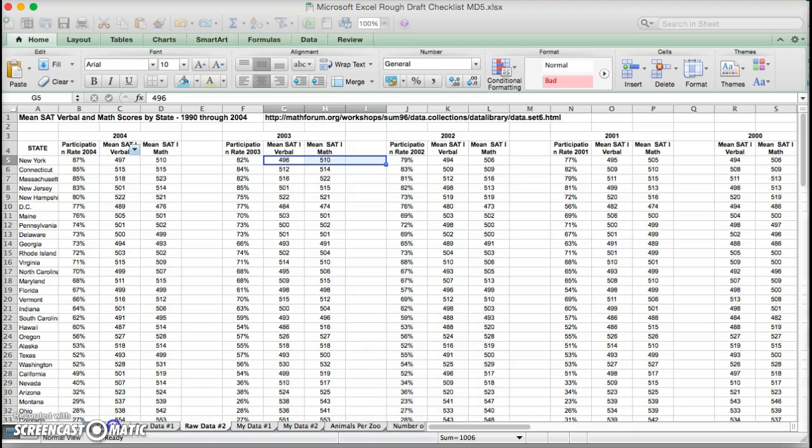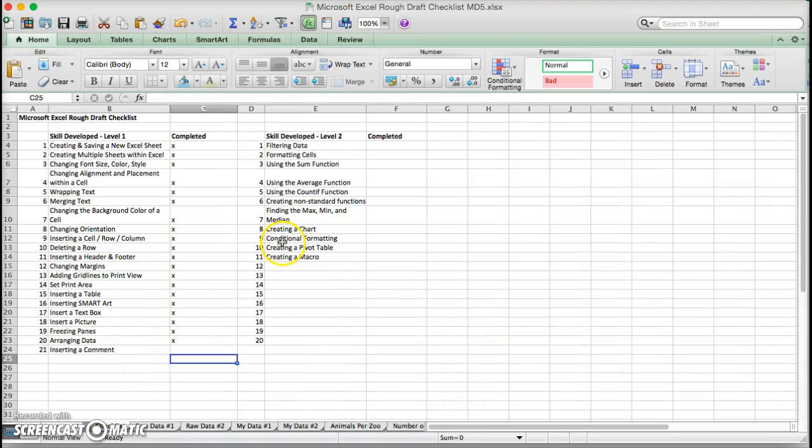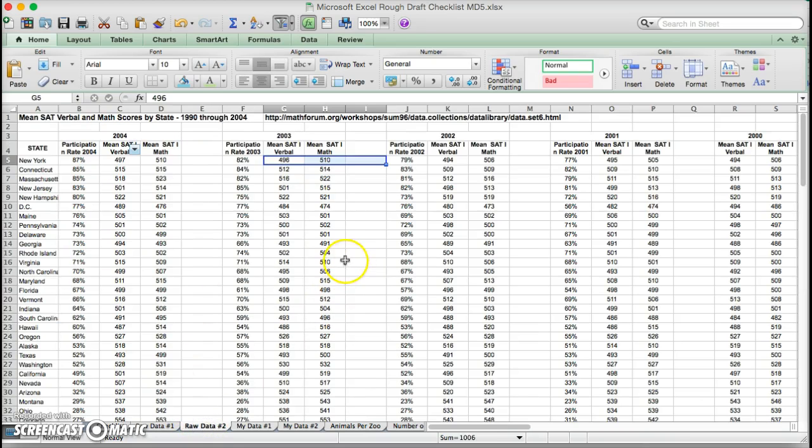All right, so next up we have, we're going to skip formatting cells. We're going to do using the sum function. So on raw data number 2, the sum function allows us to add scores up or add things up really quickly so that we don't have to do the math.